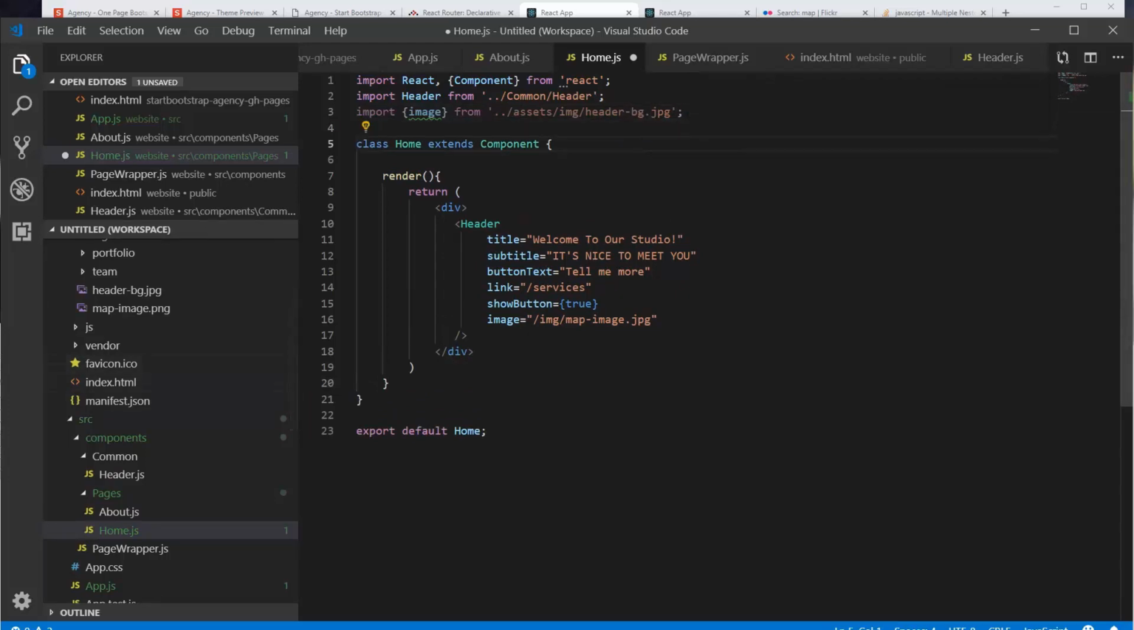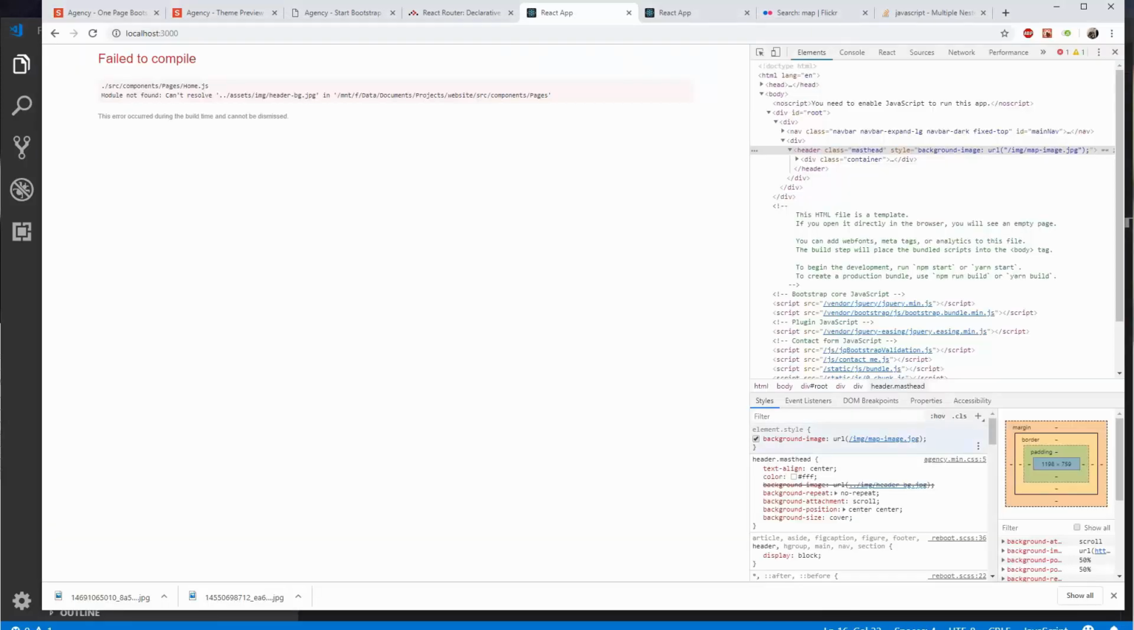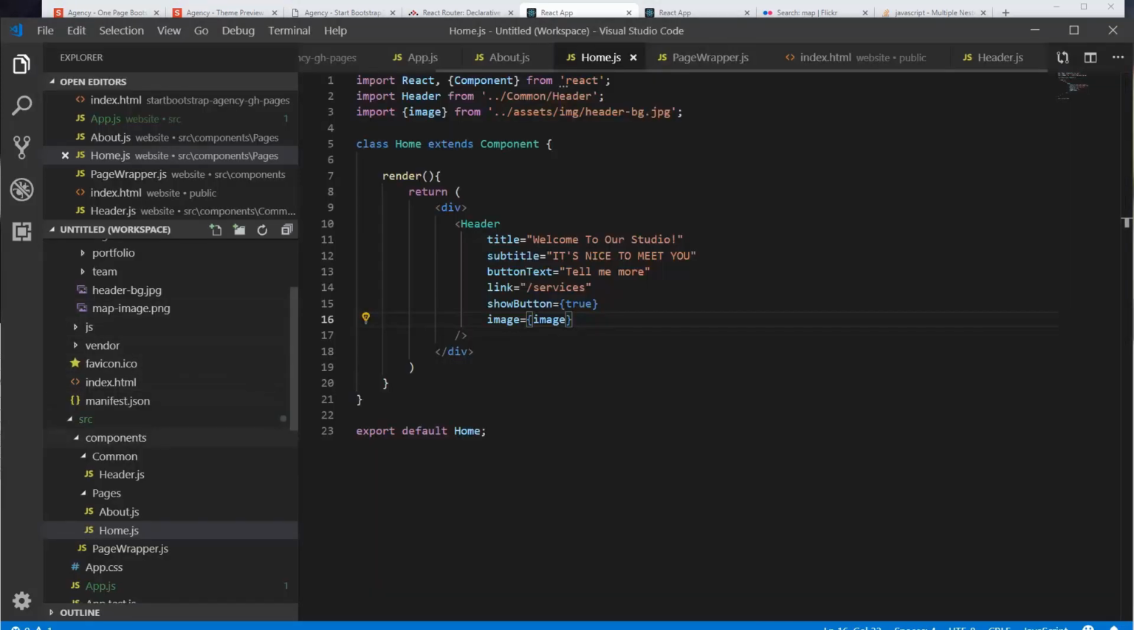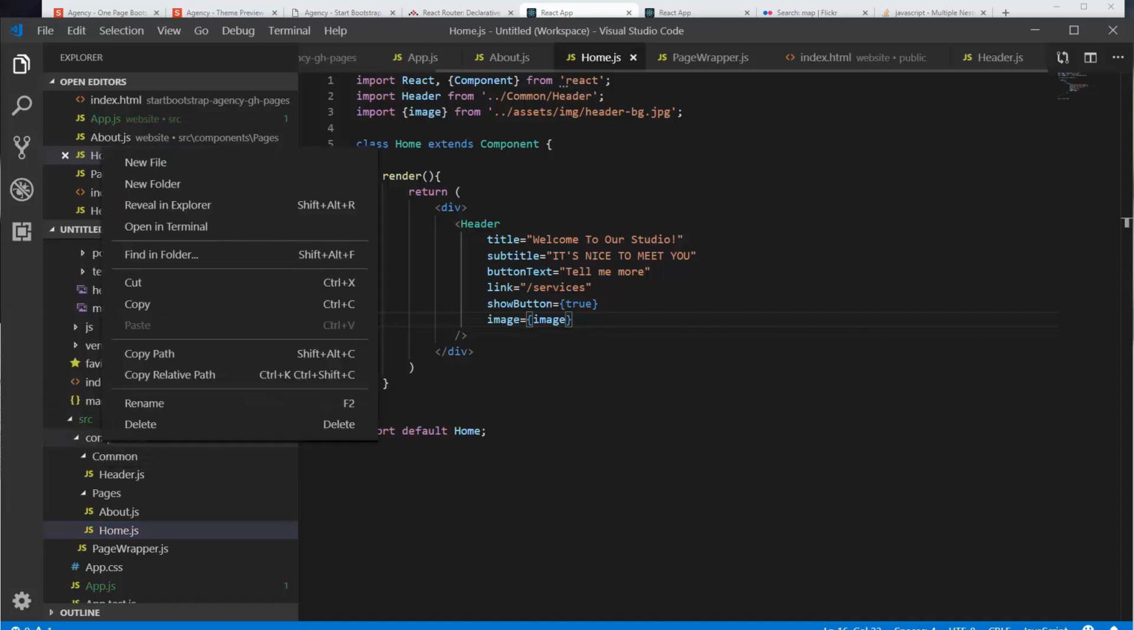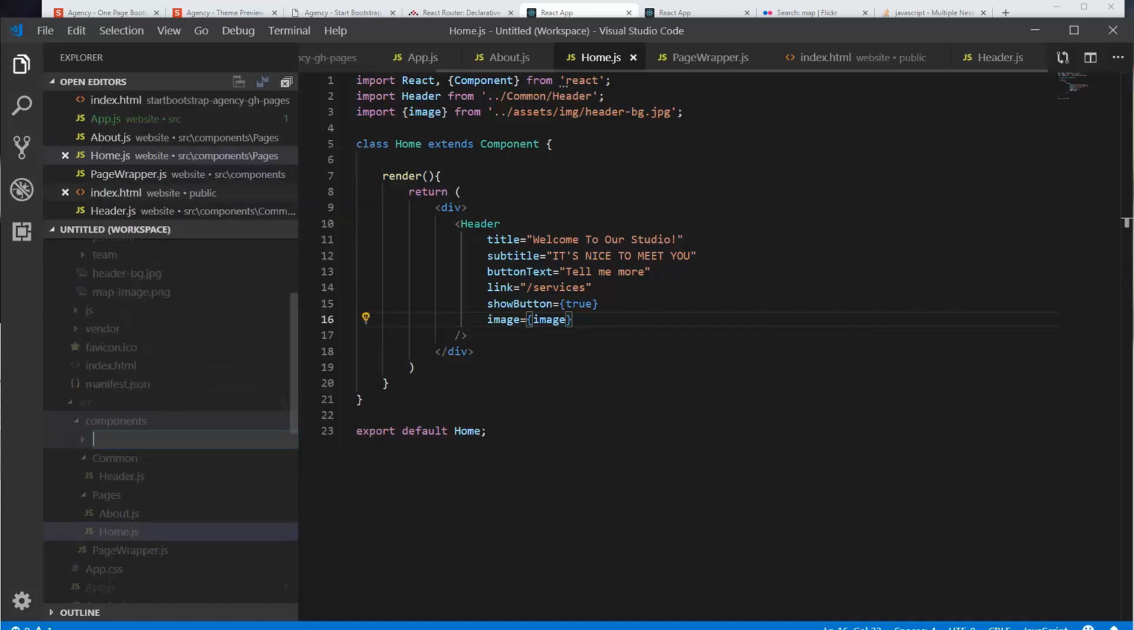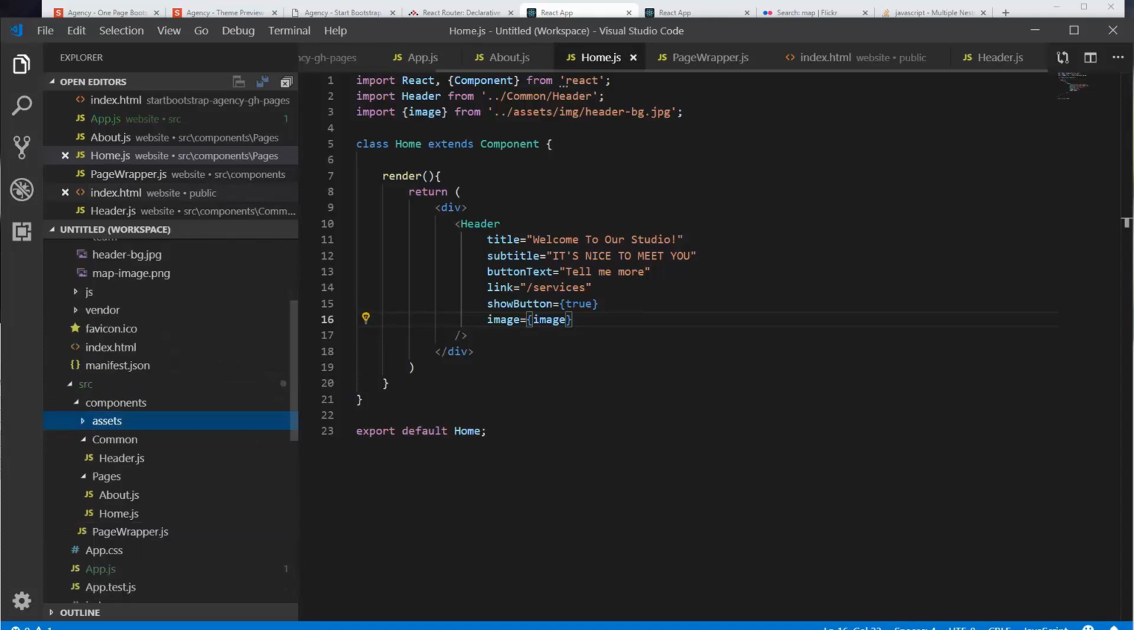And then we're going to use this property right here. Save, and it's not going to be able to find that because we need to create it. So in components, let's create a new folder called assets, and in assets let's create a new folder called image, and then in image we're going to copy that over.